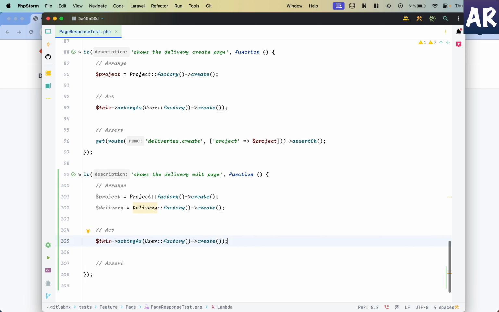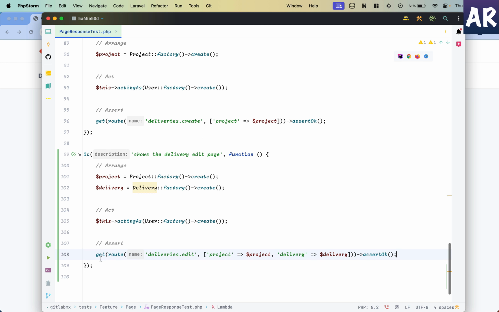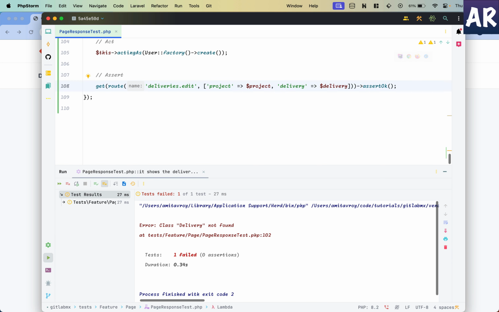Like most of our tests, I am creating a project and a delivery for this particular test. I need them because of how my routes are configured. So I'll make a GET request to deliveries.edit. I'll pass the project and the delivery as parameters because the route model binding will happen, and I'm expecting a status code of 200. Now, obviously, this is going to fail because we haven't done anything.